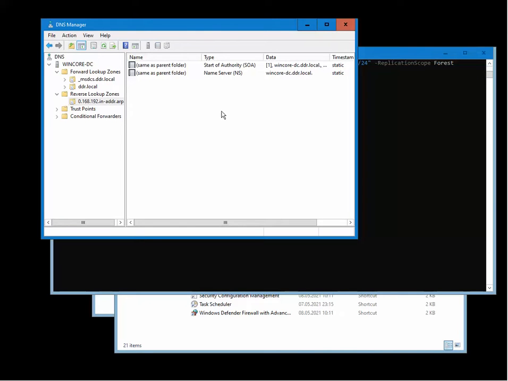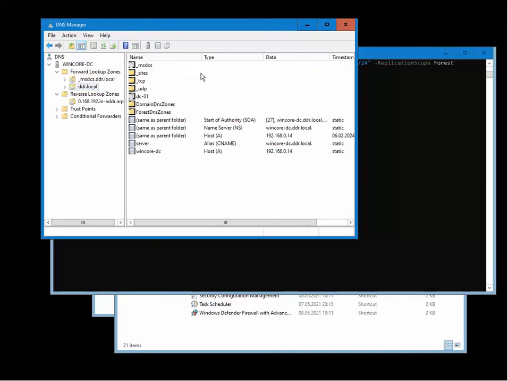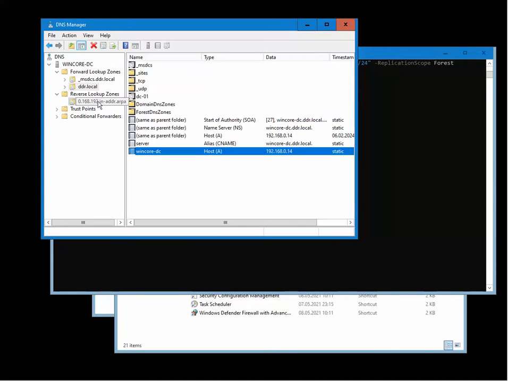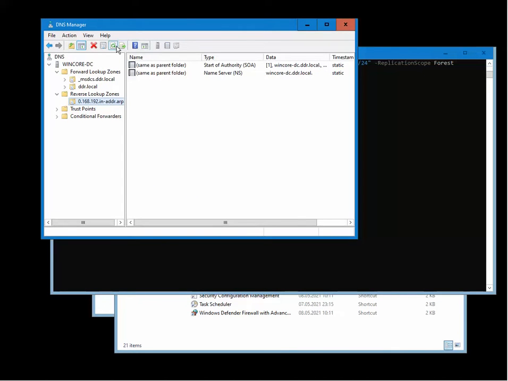The only thing that is left is we need to do pointers, right? Because we need to point some stuff. You can of course do it manually. You just go here to the properties, update associated PTR record, okay. You go back here, just refresh, and there it is.